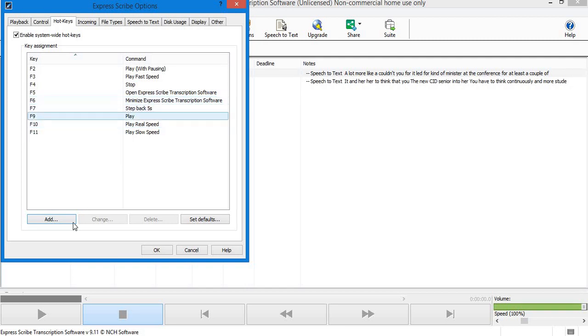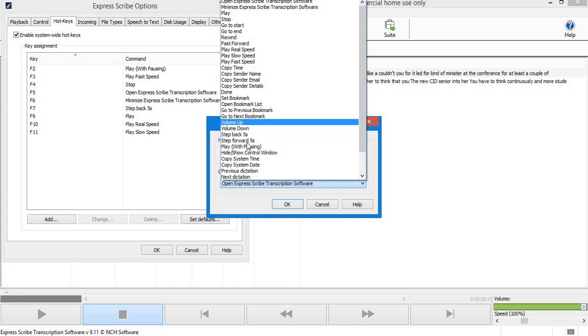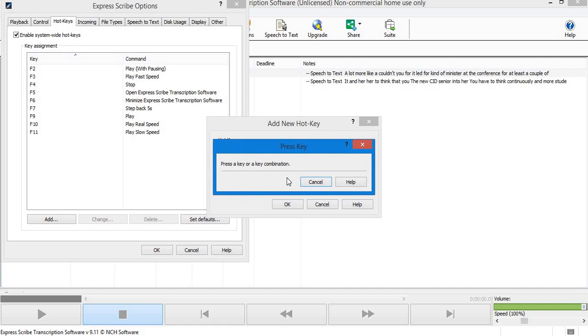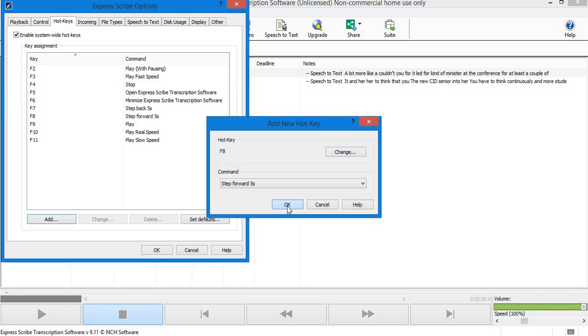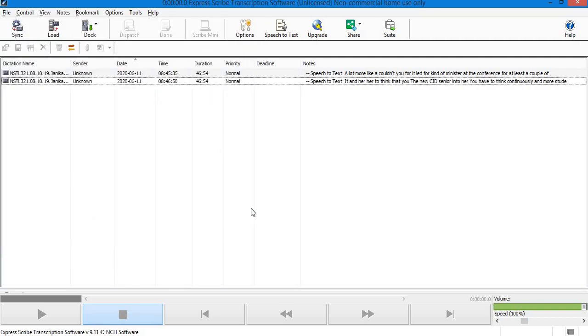We'll do the same for step forward. So I'll go to add, click on step forward 5 seconds, assign it a key. In this case we want F8, push OK, and there it appears on your command list as well. So you can do this for any other of the functions if you don't like the keys or the shortcuts that they are currently assigned to. And I'm going to push OK, and it will save your settings.